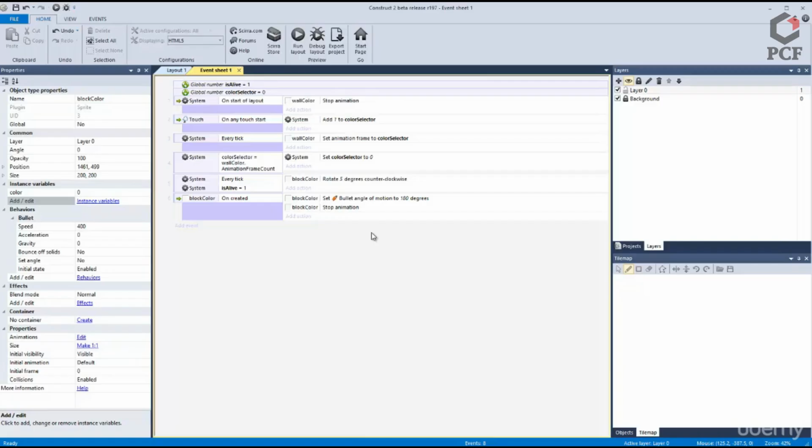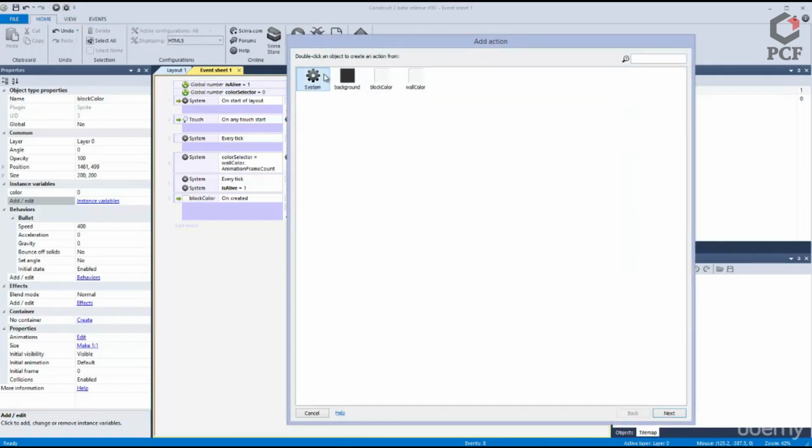I find global variables in Construct 2 a little bit easier to work with than the instance variables, but that's just me personally. Because I haven't shown you how to do this yet, I'm going to show you how to do that now. So what we're going to do is say on created, and we're going to go to system.